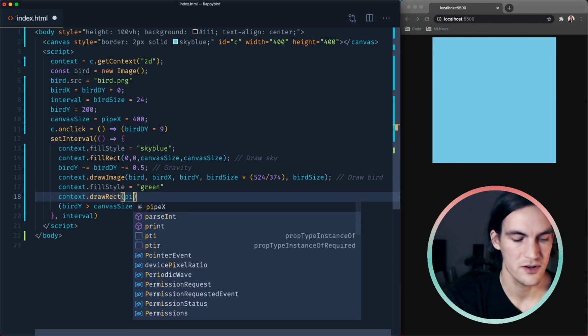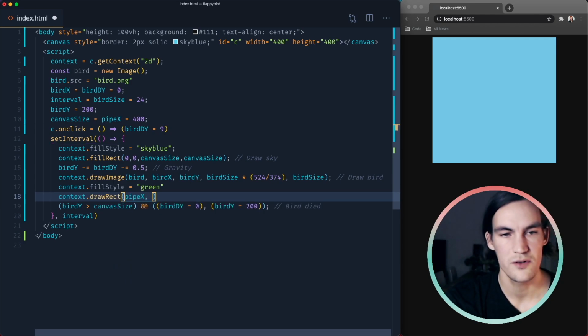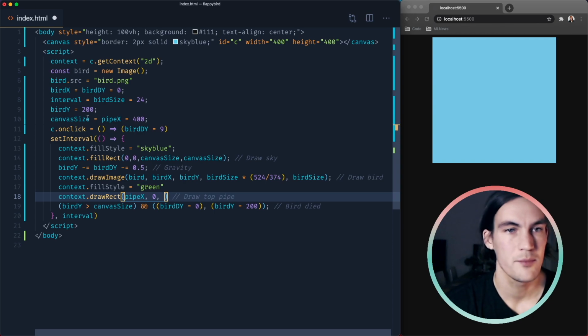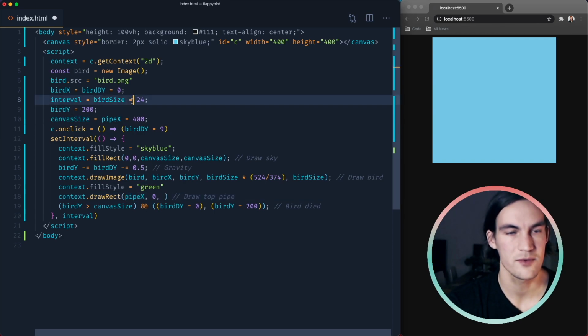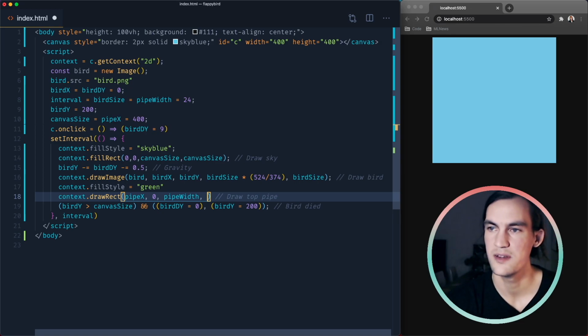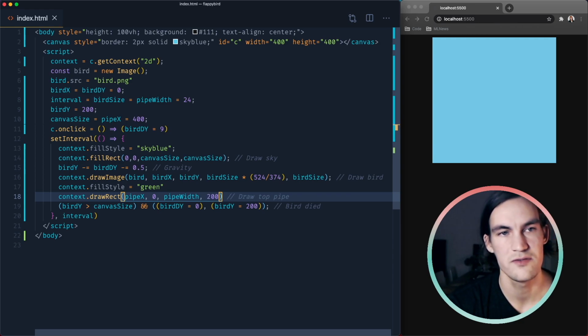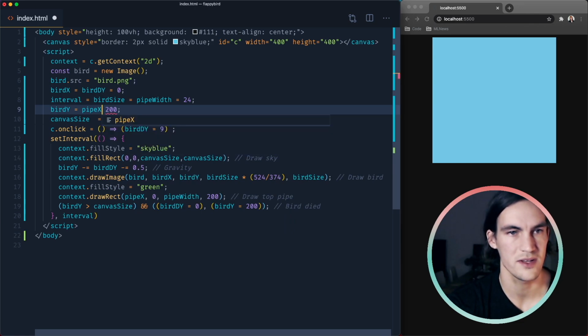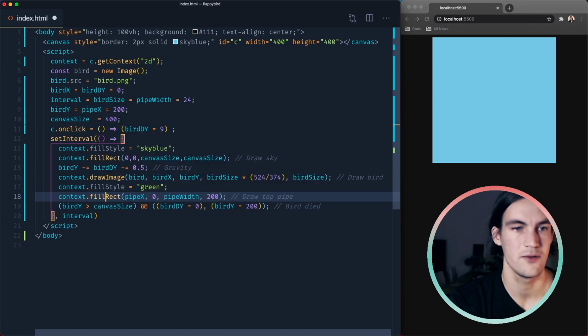context.drawRect, which should start at the pipe x. Here we draw the top pipe. So y is 0. And then the pipe width, we'll use 24 for that as well. So I'll set the pipe width here. Pipe width. And then where the top pipe stops, that should come from a variable that is randomized every time. Let's use 200 for now, just to see that we get something drawn on the screen. Let's set pipe x to 200, because now we're drawing it off the screen. Oh, it's not drawRect, it's fillRect.